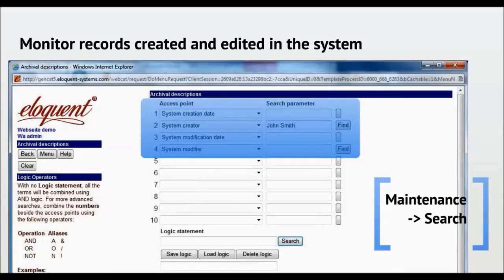You can also search through the system and monitor what systems are being created, what records are being created, and what's being edited, and by whom, and when. You do this under maintenance, and then search. You're going to want to use those system access points to search.